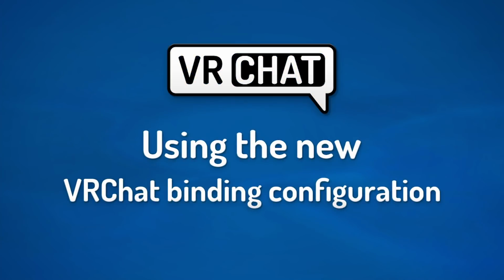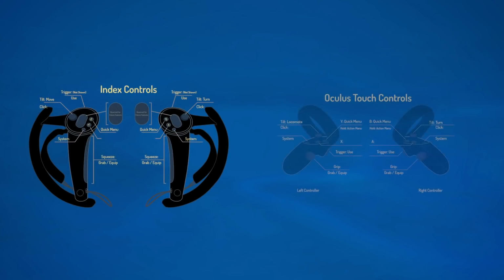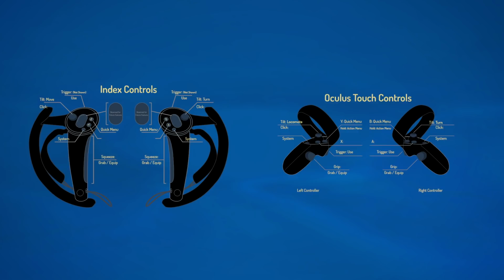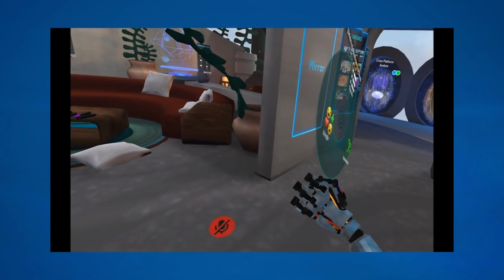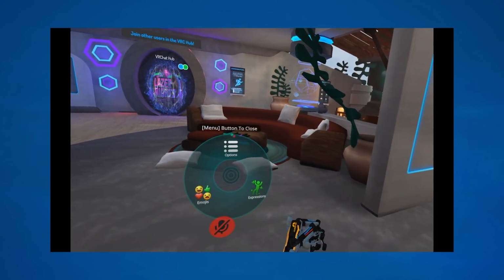This video will serve as a short introduction to the new VRChat bindings window that we introduced in our latest patch. The first major change we've made in this release is a change to the default bindings of VRChat for the Valve Index and Oculus Touch controllers. In particular, the action menu is no longer bound to joystick click by default. You can access the action menu by holding down the quick menu button on either hand.